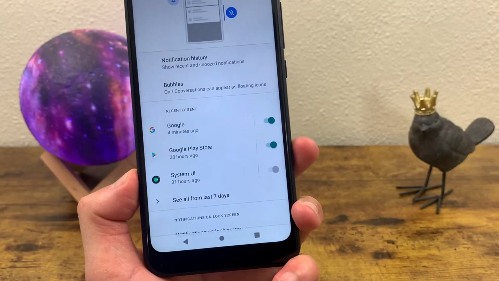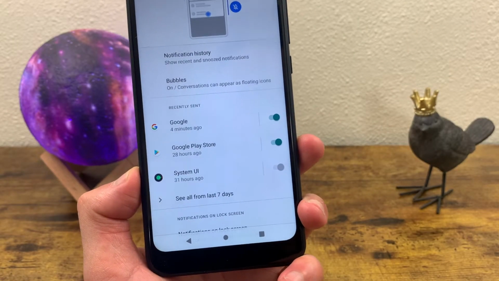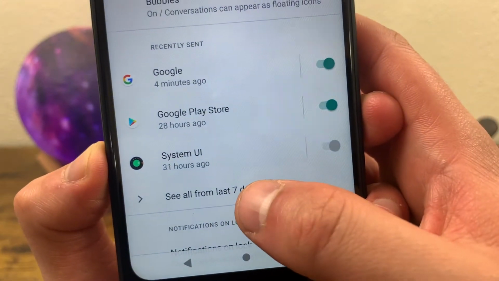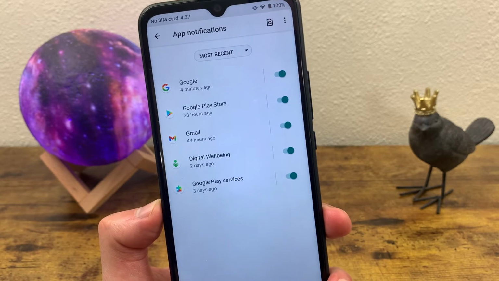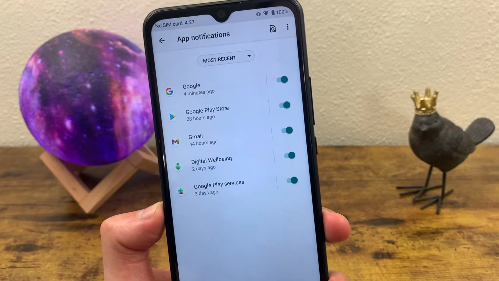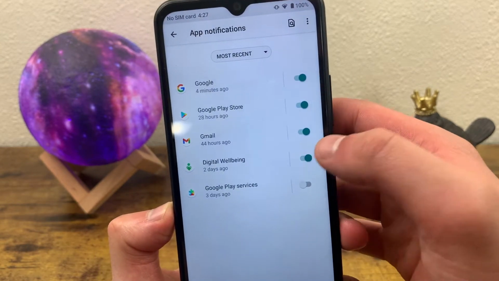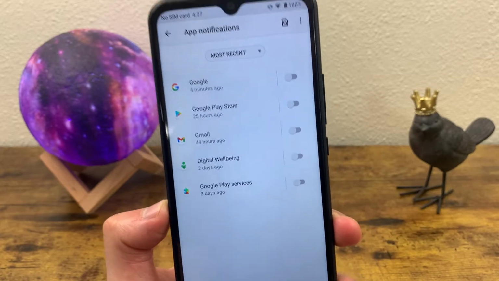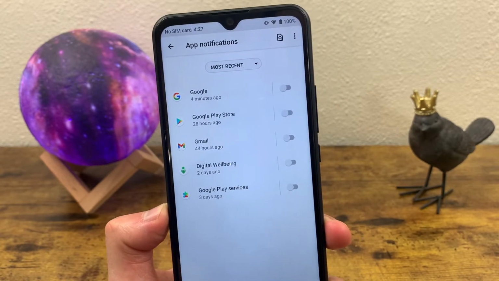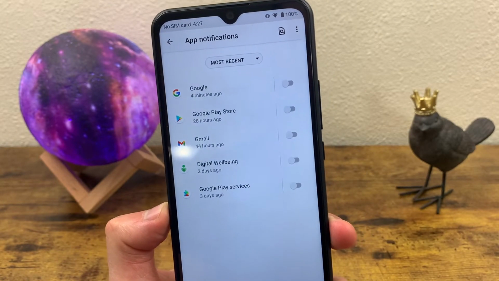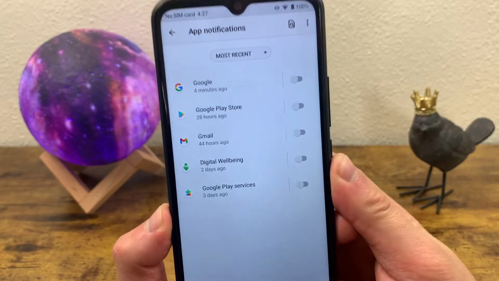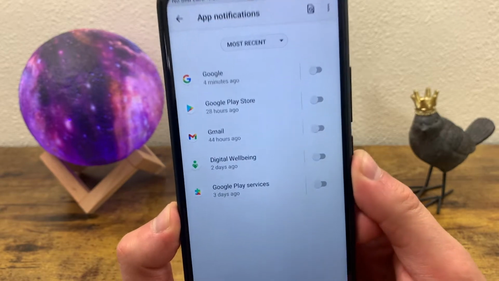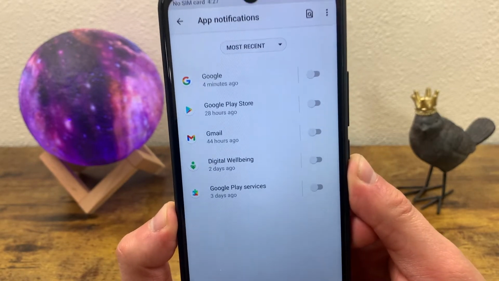Now to toggle notifications on and off for certain apps, you're going to want to hit see all from last 7 days. Now it's going to show you all the apps that have sent you notifications within the last 7 days, and you can turn off whichever ones you don't want to hear from. I personally only really like to have ringtone type notifications, so like text messages and stuff like that. But of course, if you want to hear from an app, you can keep it on. Otherwise, I do recommend toggling it off because if you have lots of different apps, this can stack up real fast.